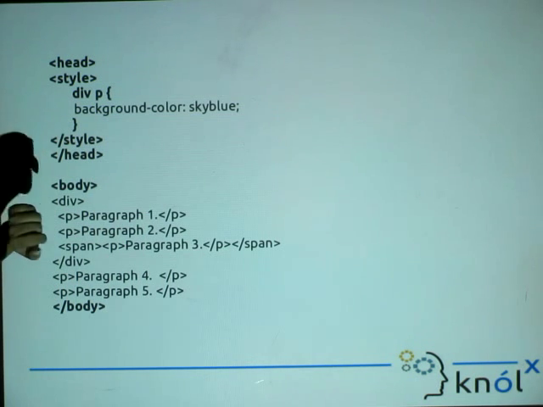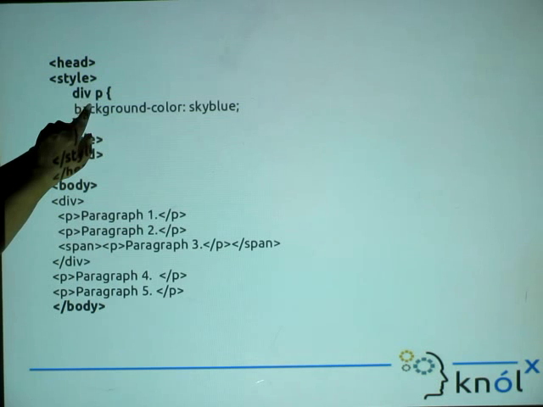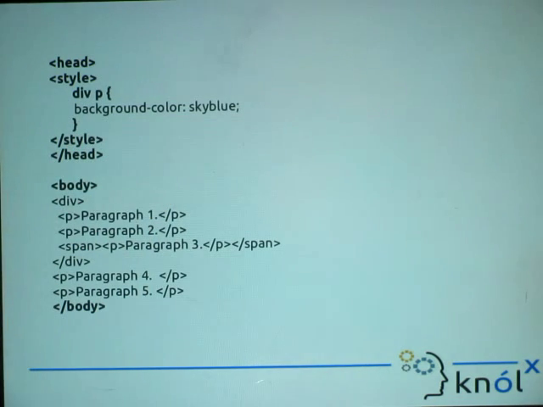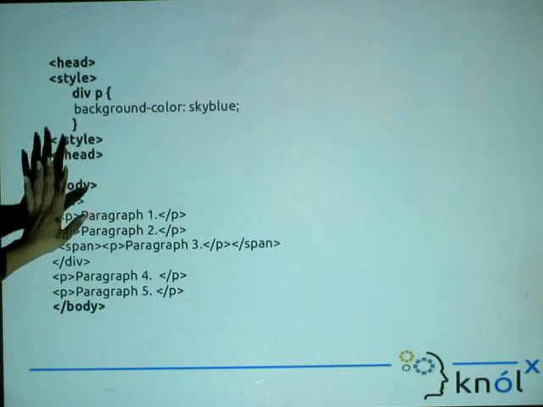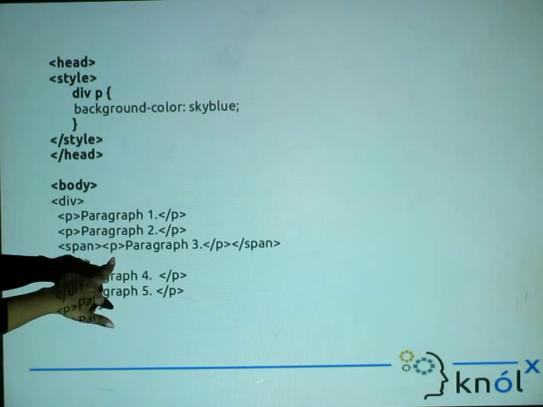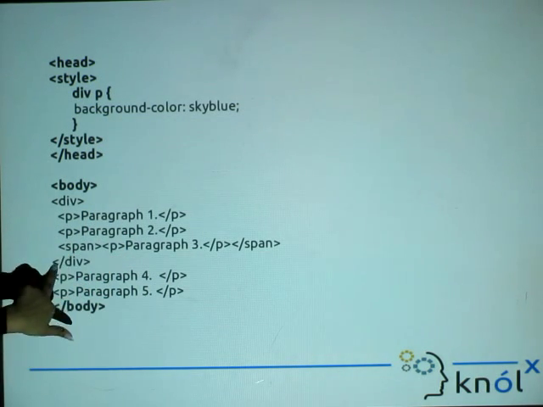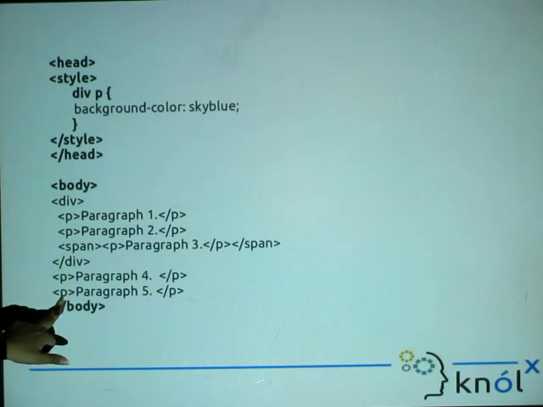In the head part, I have applied the style div p. P stands for the paragraph tag. In p, background color sky blue; whatever color or property you can give here. How will it work? Inside the div, I have used three: one paragraph, second paragraph, and then the third paragraph, but the third paragraph I have used inside a span. After this the div is closed. After this div, I have used two paragraphs.